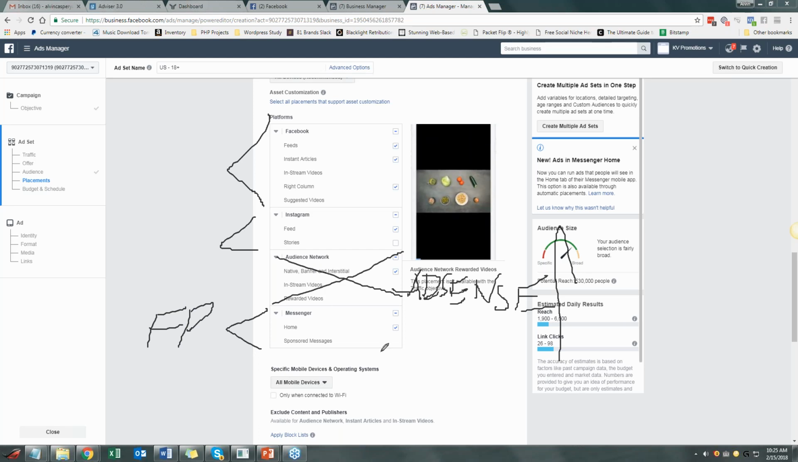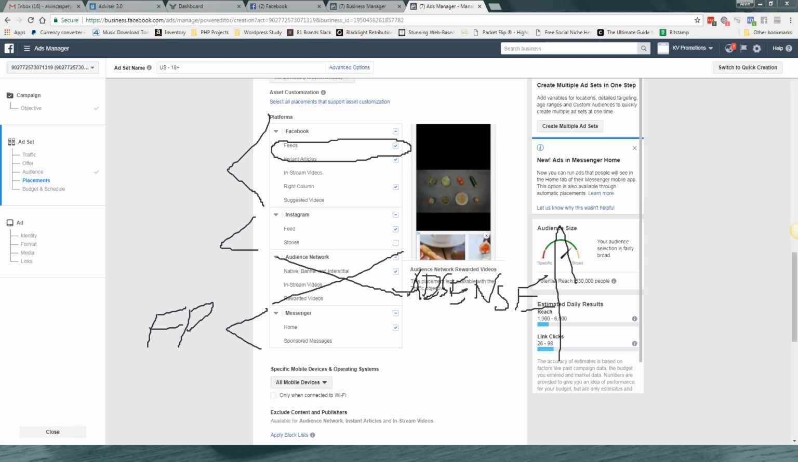So our main focus here is going to be newsfeed ads. These are your golden tickets. Newsfeed and instant articles. What are these? Let me give you an example here.